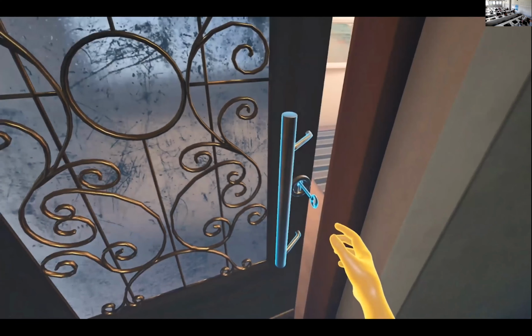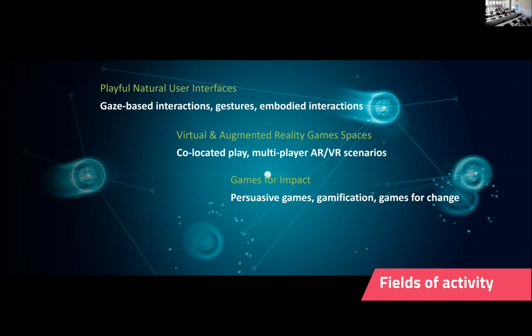This is the other part of me, so to say. As Günther mentioned, I'm also head of the Playful Interactive Environments research group, and we have several different topics that we are interested in. The research group is composed of different members. We have people from sound design, we also have animators, and there are also people like me who are interested in games. Specifically, we have three fields of activities.